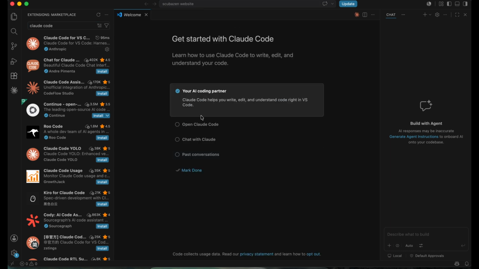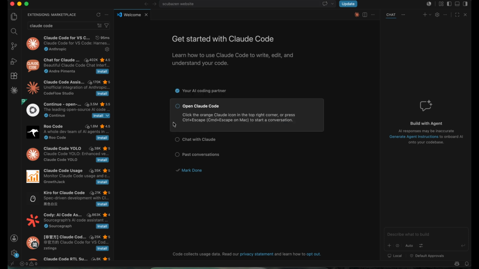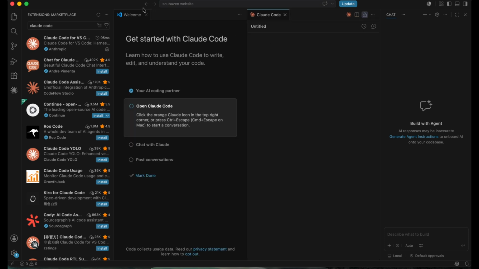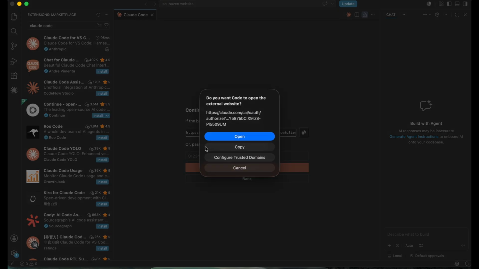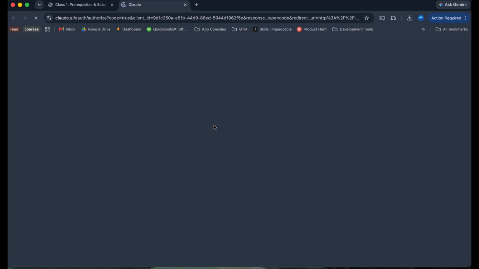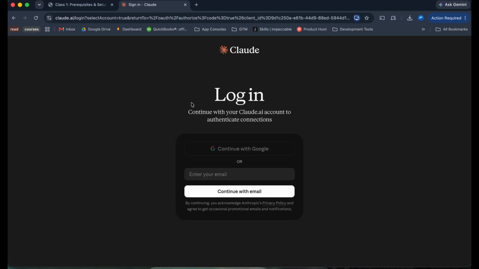Let's start with Claude Code. All right. You're a coding partner. Open Claude Code. So this is typically how I open Claude Code. Right here is this little guy. It's the Anthropic symbol. And so what I'm going to do is log in with my Claude account.